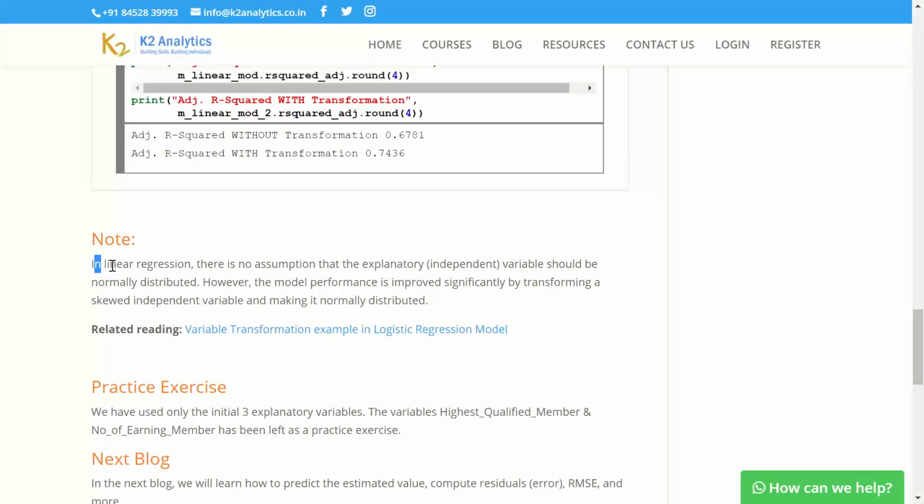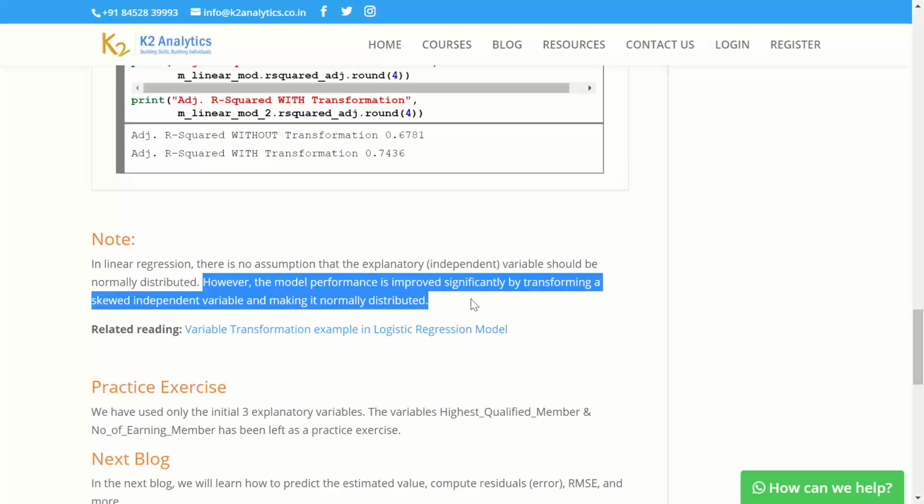Note, in linear regression, there is no assumption that the explanatory variable should be normally distributed. However, the model performance is improved significantly by transforming a skewed independent variable and making it normally distributed.